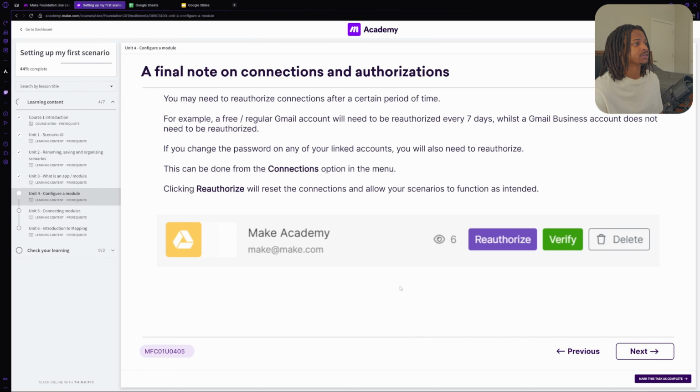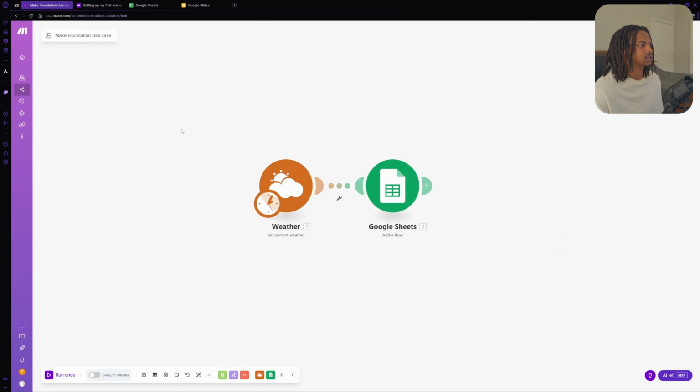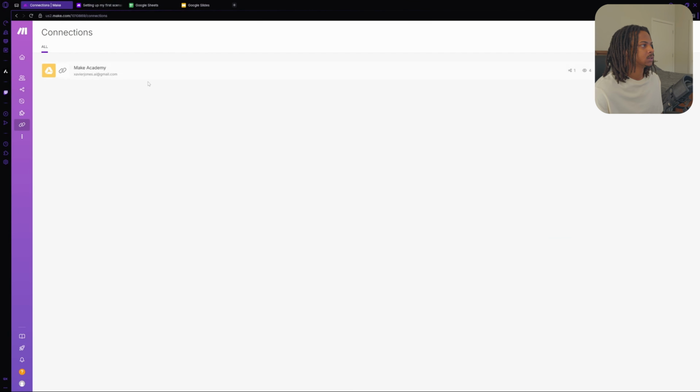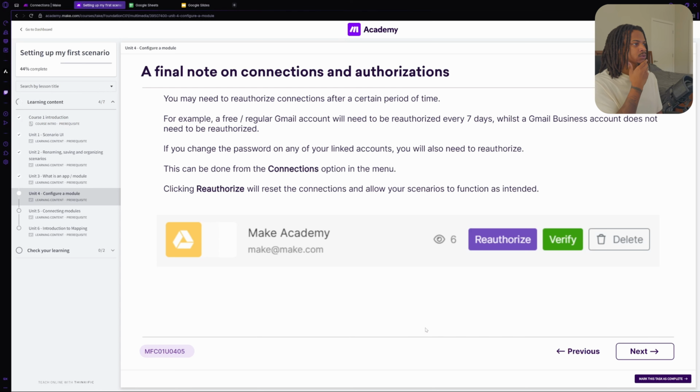A final note on connections and authorizations. You may need to reauthorize connections after a certain period of time. For example, a free regular Gmail account will need to be reauthorized every 7 days, whilst a Gmail business account does not need to be reauthorized. If you change the password on any of your linked accounts, you will also need to reauthorize. This can be done from the connections option in the menu. So connections option in the menu, connections. This is where you would reauthorize your Google if you needed to. Clicking reauthorize will reset the connections and allow your scenario to function as intended.